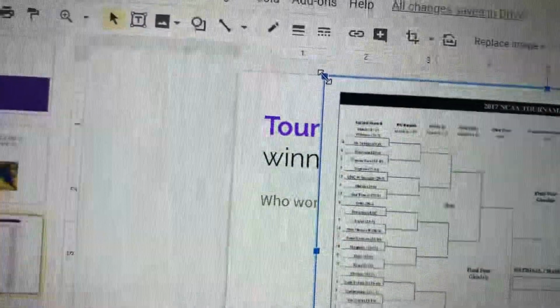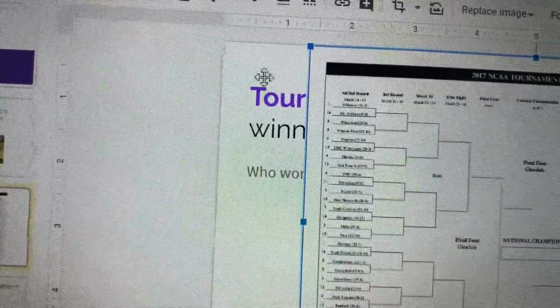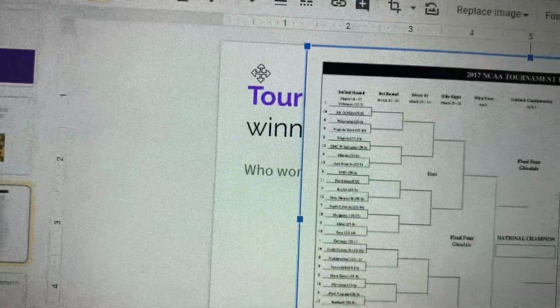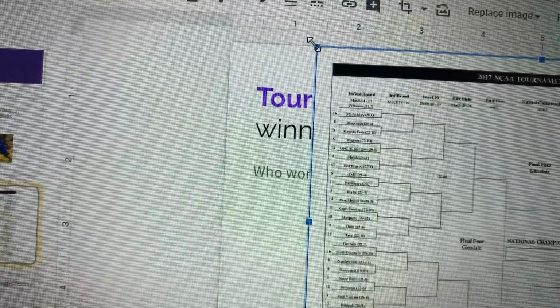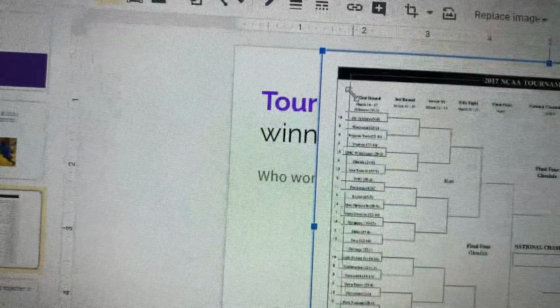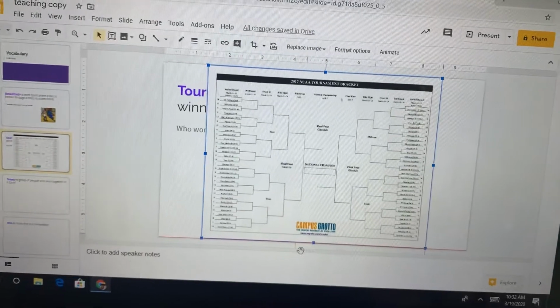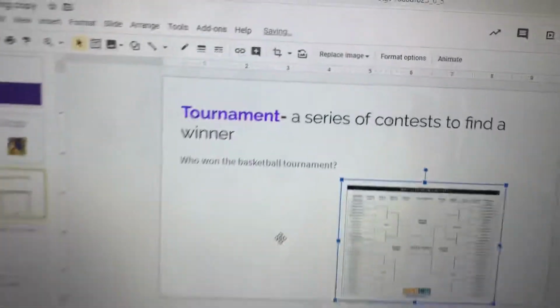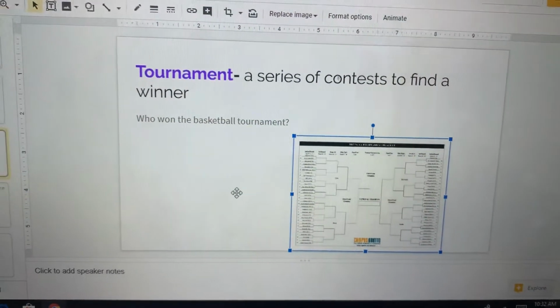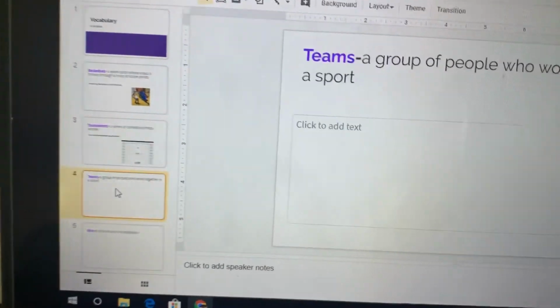I'm going to go to the corner of the picture. You see that arrow? It goes from a regular cursor. This one allows you to move it, but this one allows you to shrink it. See how the arrow changes from a pointer to a double arrow like that? I click and I drag it down to make my picture smaller. Now I have a picture on my slide and it's small enough so I can still see my words. Then I click on my next slide.